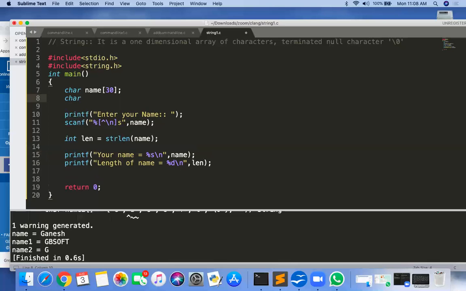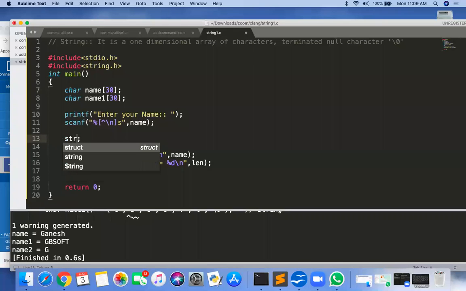The second one is, suppose name1 and suppose 30. Enter your name. You have taken your name in your name array. Now what you need to do is copy whatever name is present in your name array into name1. So you want to do a string copy. How to do string copy? Very simple. There is a function named strcpy. strcpy will copy one string to another string.